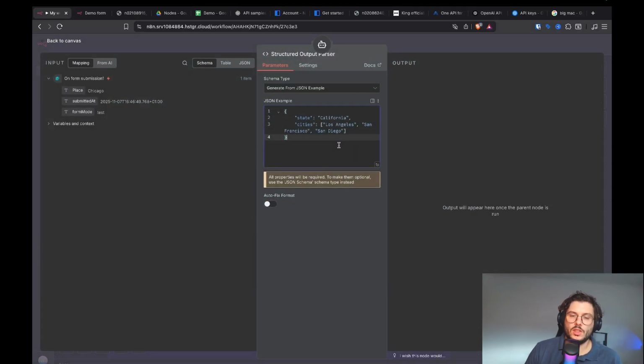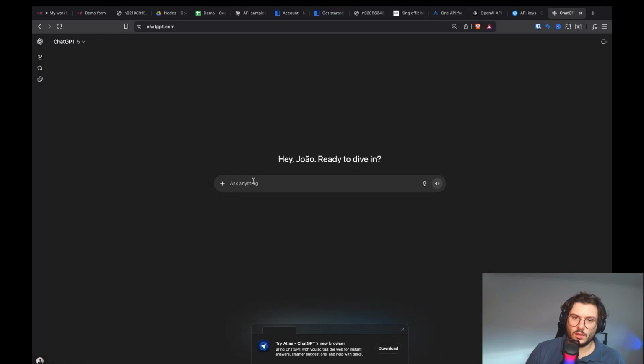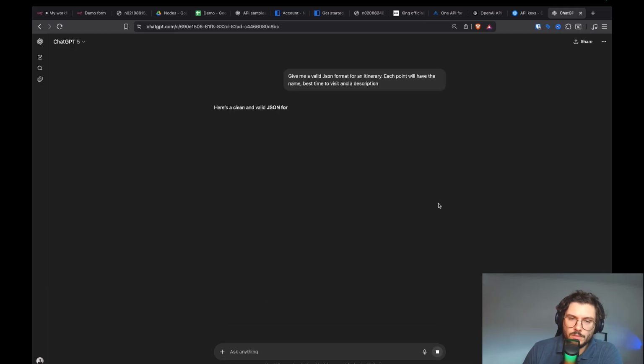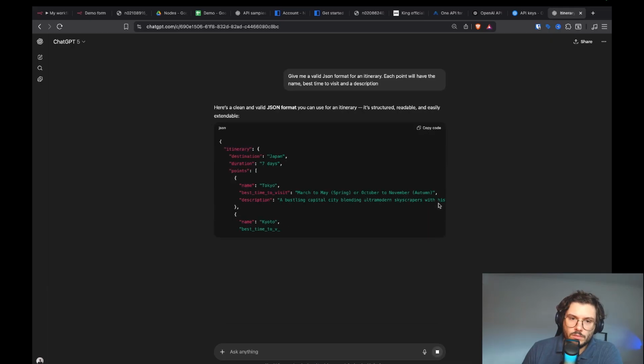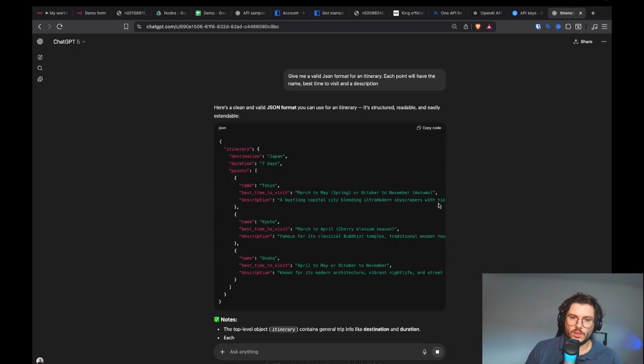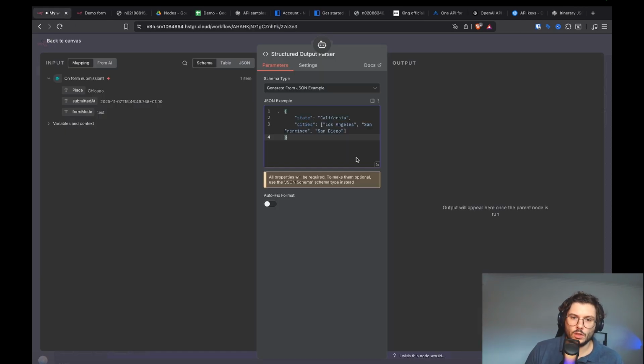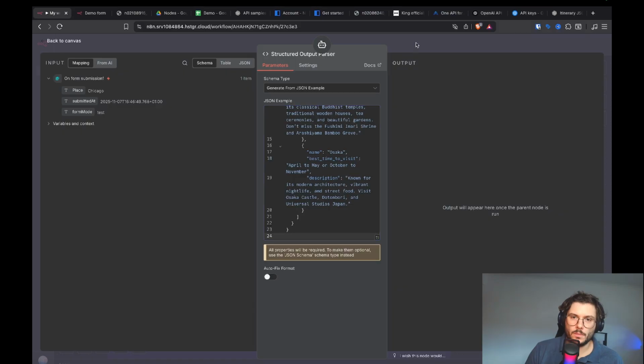This is JSON. JSON is just a format you need to use to actually change how the response is. If you don't know how to use this, that's fine. Just go to ChatGPT, and in this case, I'm just going to tell it: give me a valid JSON format for an itinerary. Each point will have the name, best time to visit, and description, and we'll just send this. You can see it's giving its example, and we can just copy this. We go to our workflow and we'll paste.